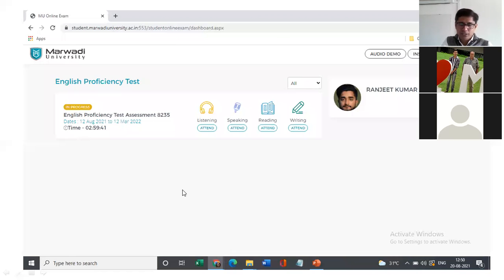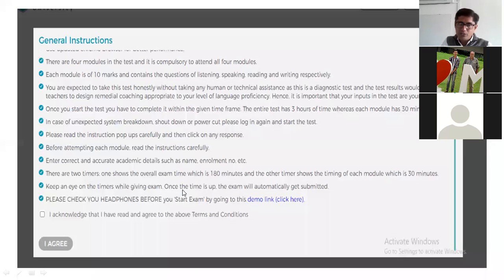For each component, you are going to get 30 minutes. Nevertheless, all these instructions are already given before you start the exam. Once you say I acknowledge and I agree, then the timer will start. So you'll have a fair amount of time to understand the instructions before you start the test. We are also going to share these instructions and this instruction video with you, so that you should not have any doubt or confusion.